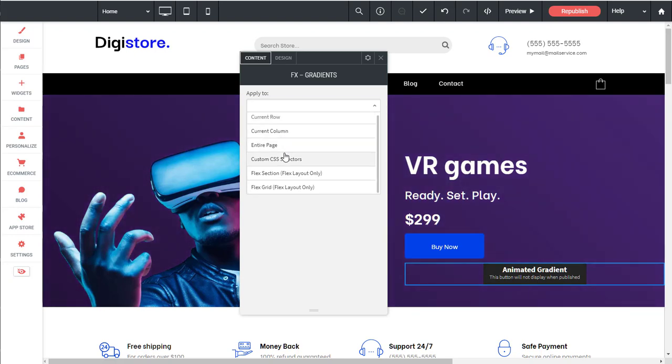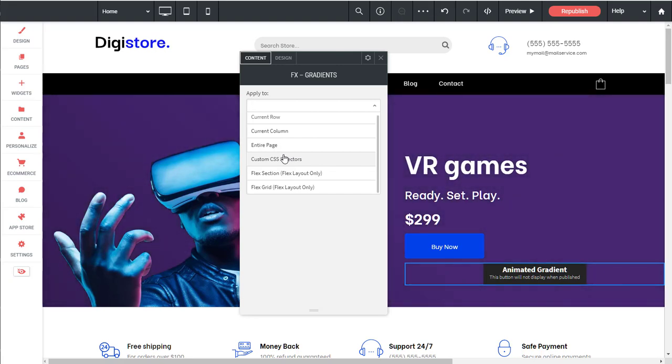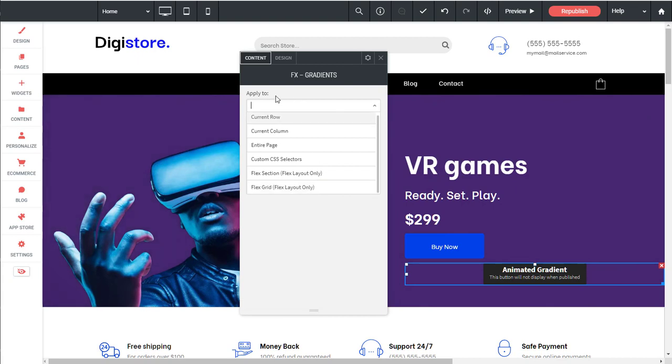The custom CSS selector choice allows you to apply the effect to the backgrounds and elements that you target with custom CSS, like galleries or slideshows. This will definitely be less common usage, but it is covered in our FX Widgets Custom CSS Selectors video. The remaining options in this dropdown are for our responsive flex layouts only.